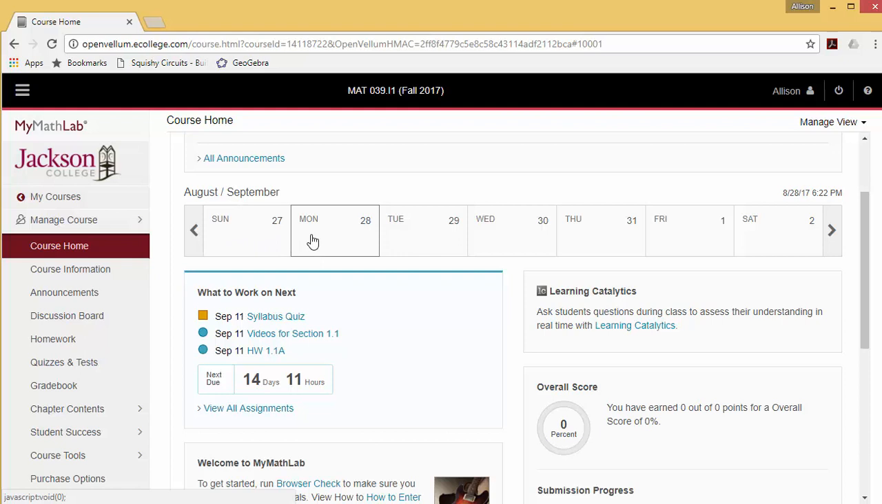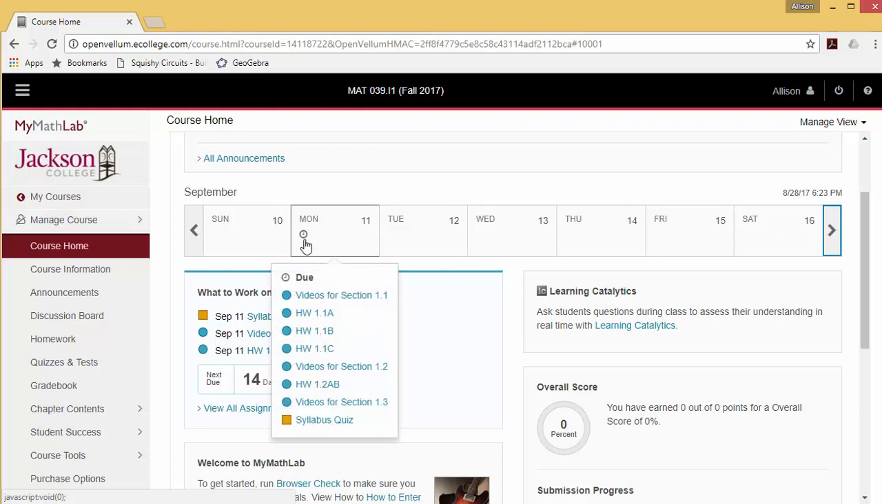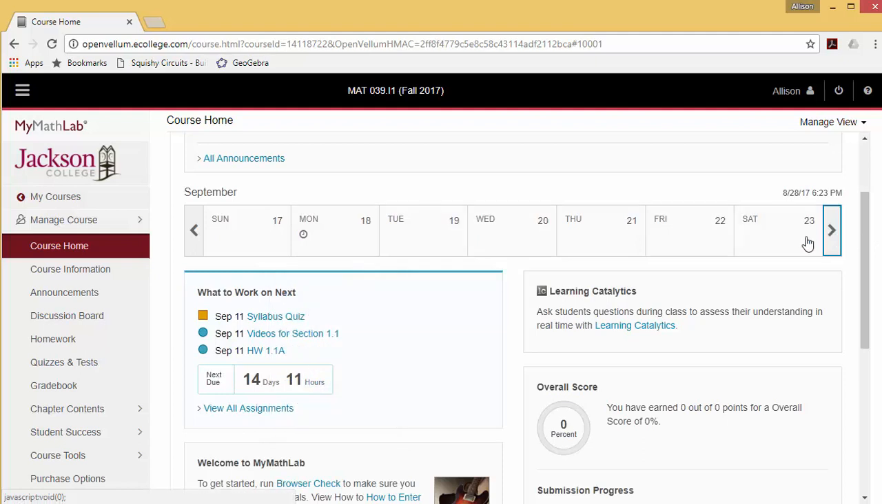I'm a couple days before the semester starts right now, so I don't see anything due on my calendar, but if I fast forward until the beginning of the semester, I'm going to start to see this little watch symbol, which shows me that I have assignments due on that particular day. So this particular section only has assignments due on Mondays, so you'll see if I fast forward to another Monday, there's another set of assignments that are due. Other courses may have assignments due at various days throughout the week.